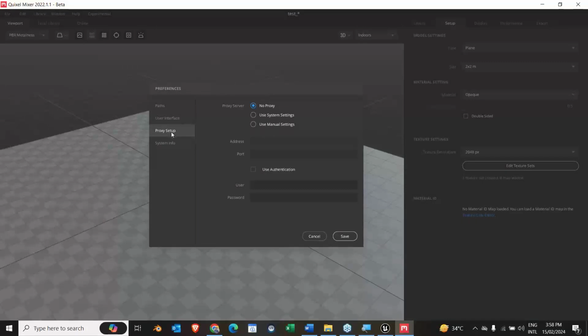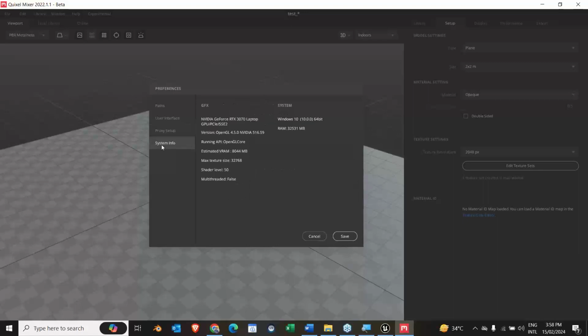I never tried this proxy setup, but most probably it creates your HTTP, FTP files. FTP, that is file transfer protocol. When you are working in a network and you require to make a proxy file, that time you can use it. System info, this is the system information where we are able to see the shader. The shader level 50 can support GFX and the systems over here.